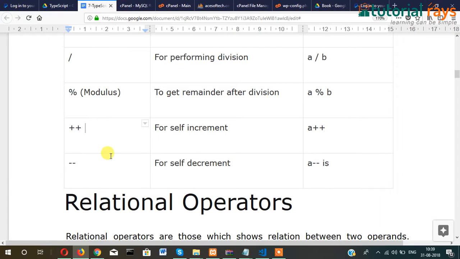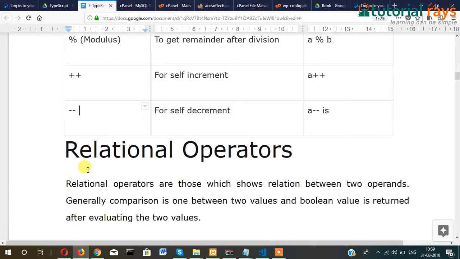Similarly, if you are writing minus minus, that means every time 1 is decreasing from the self number.